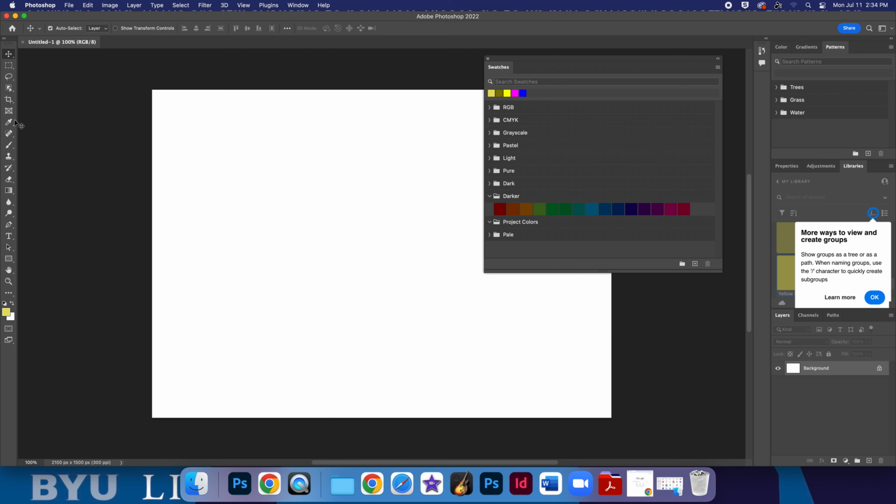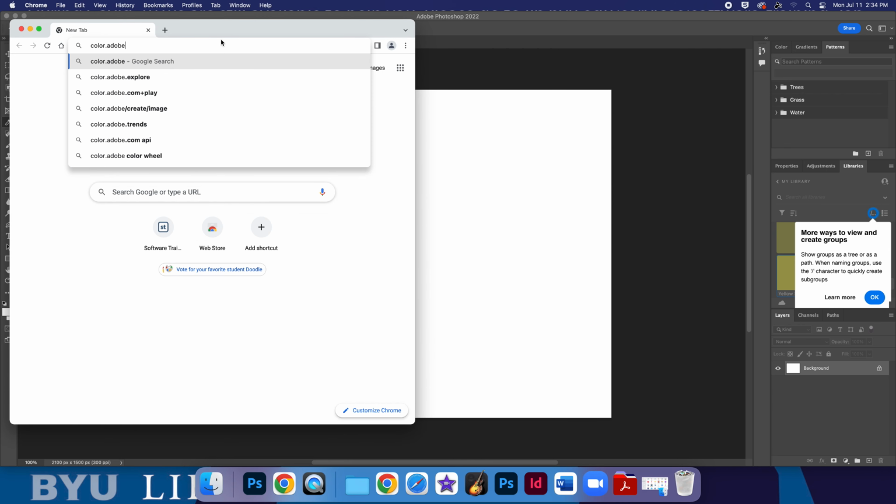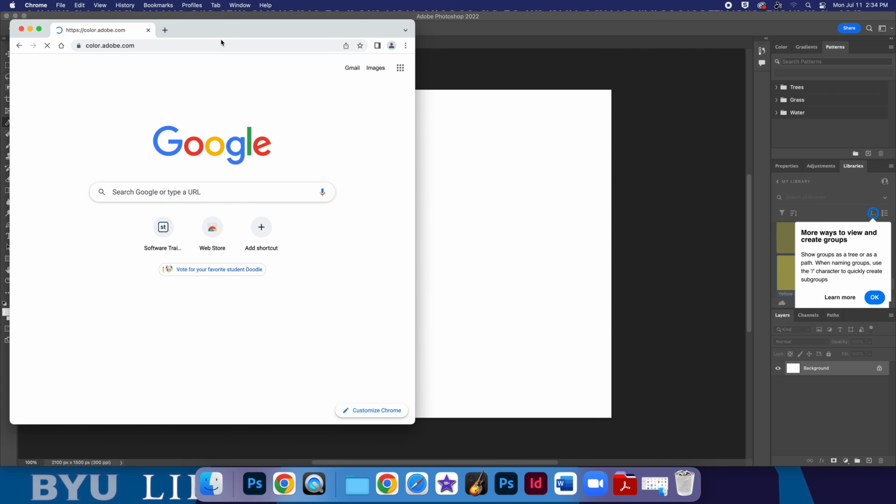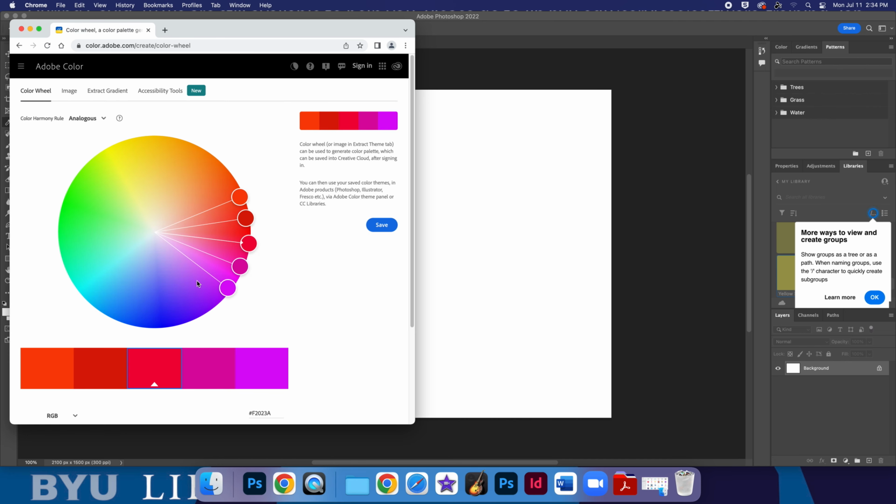To find new colors, you can use the eyedropper tool on images, or you can go to different color websites and make color palettes. A good website is color.adobe.com. You can just save the color from there.